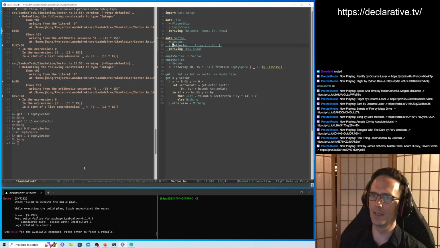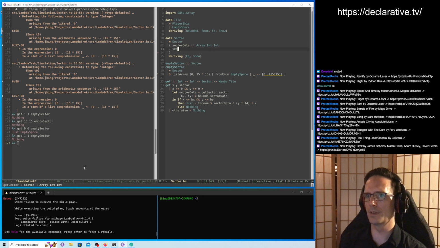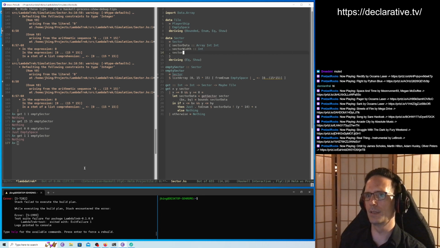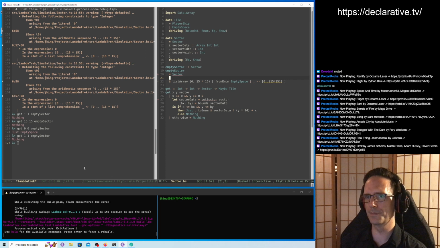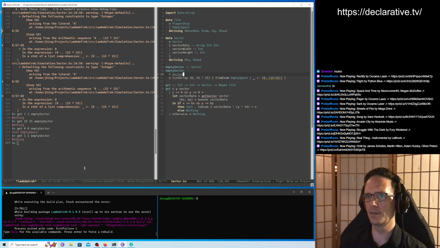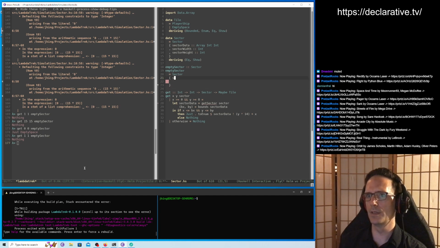Woo! Okay. So let's change this up. This will be sector data, sector width, and sector height. Okay, so the empty sector. I'm gonna do it like this. Keep that, something like that. Sector data. We'll get rid of the... We'll just go back to repeat because that was nicer.